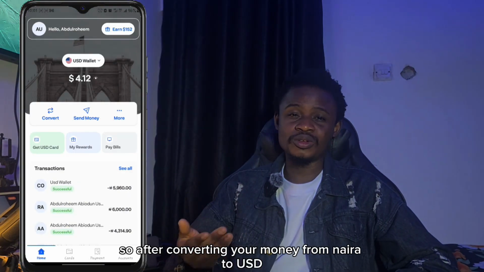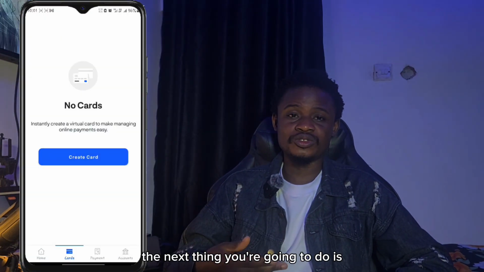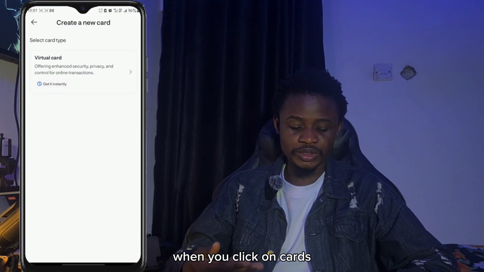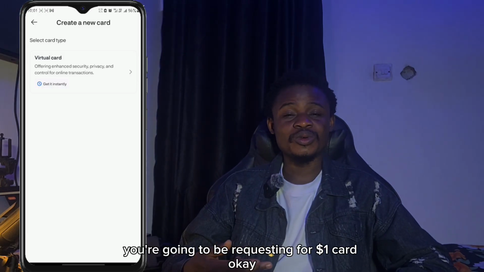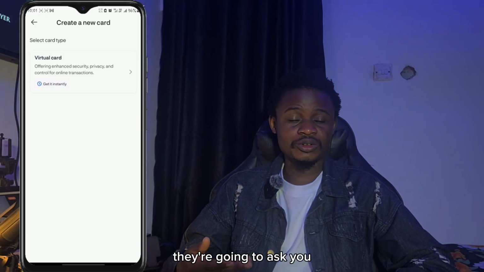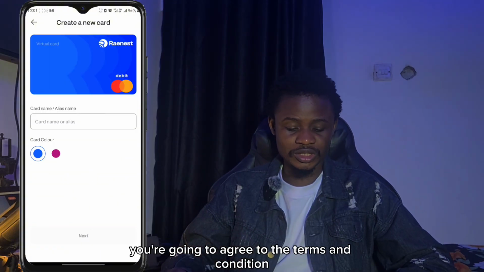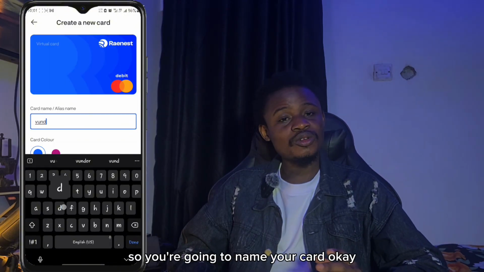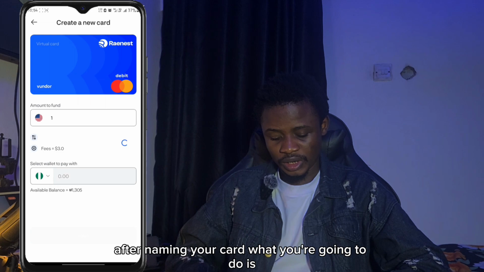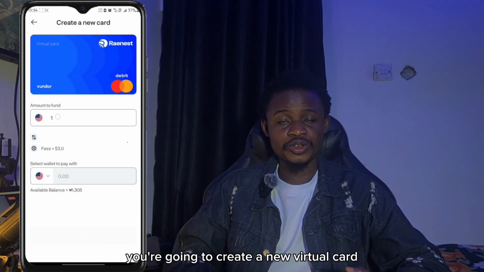After converting your money from Naira to USD, the next thing you're going to do is click on cards. When you click on cards, you're going to be requesting a dollar card. They're going to ask you which card you are requesting. You're going to request a dollar card, agree to the terms and conditions, and name your card. After naming your card, you're going to create a new virtual card.